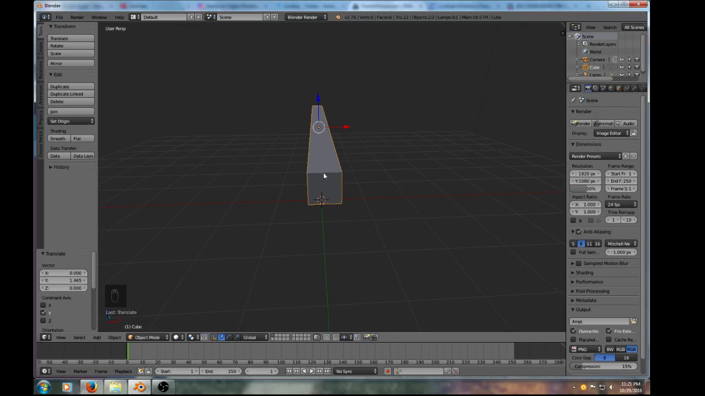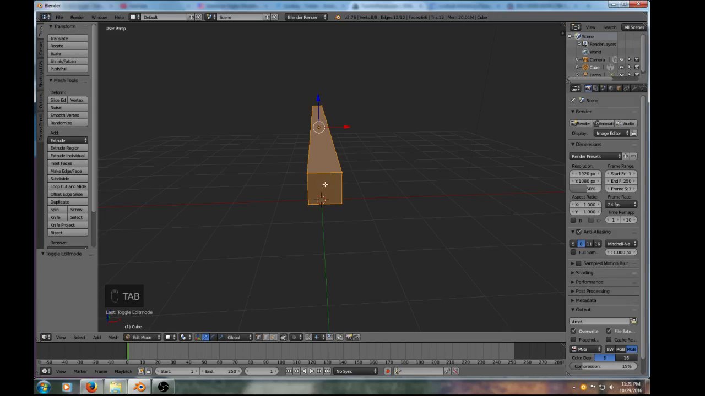Once that's done, we're in object mode right now. We need to be in edit mode so we can edit this further. To do that, you can press Tab, and everything is selected. To deselect all, you can just press A. Alright, and over here we can see that we're on the vertices. You can use C to highlight things.